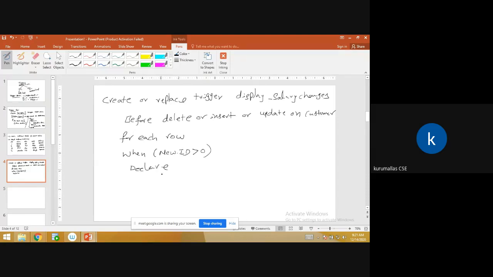DECLARE. We have to write salary difference; we have to take one variable. This is a number. So BEGIN. What do we have to do? The operation: sal_diff := new.salary - old.salary, like this.